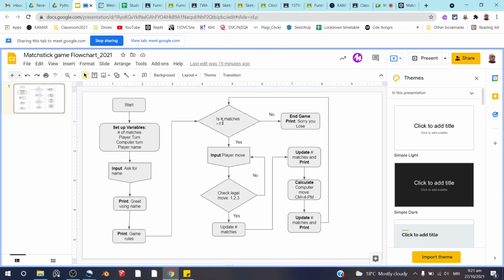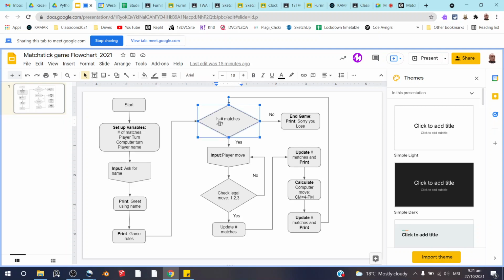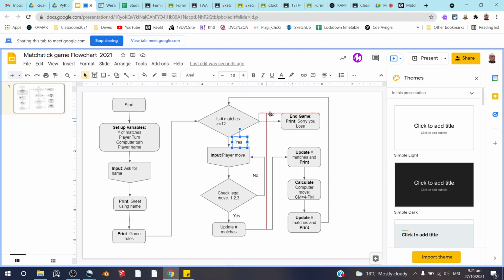So is the number of matches less than 1? Actually, I should put less than or equal to 1. And if it is, then, wait, I think this is the wrong way. If it is, then we go to the end of the game, right? And if it's not, then we keep going. At the end of the game, if there's only one match left, you just say sorry, you lose, right? If not, then we keep playing the game.